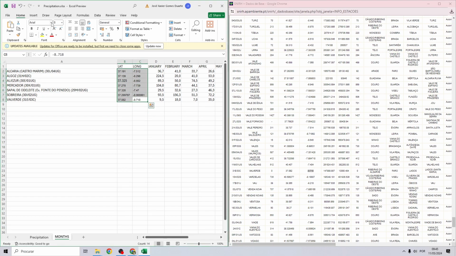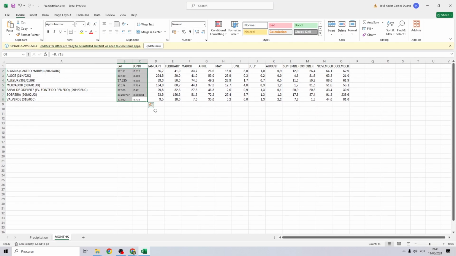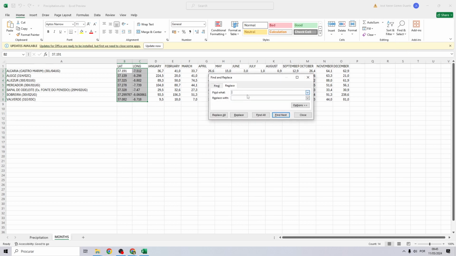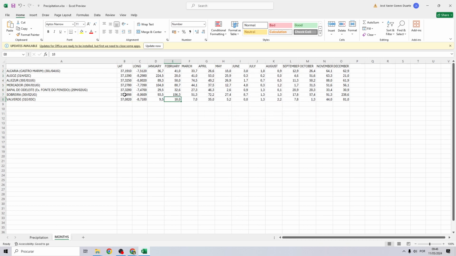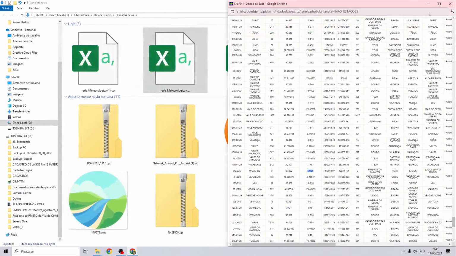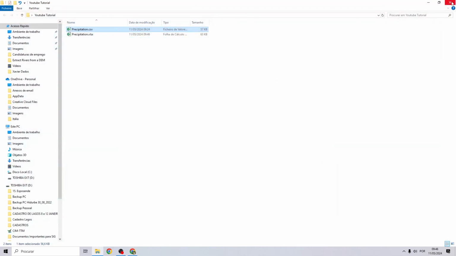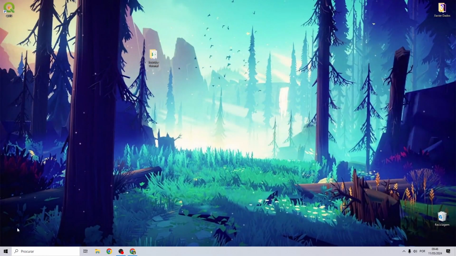Let me change the font of these numbers. We also need to replace points with commas, like this. And now we can just save. Let me close all these pages and open ArcGIS Pro.